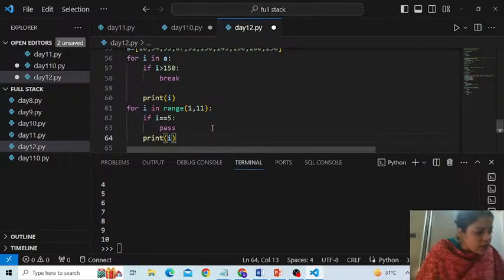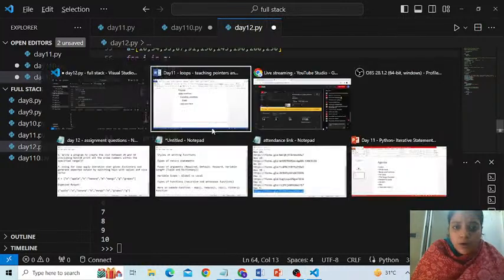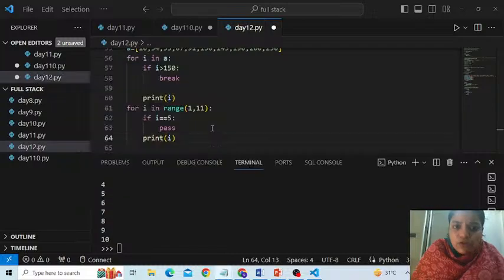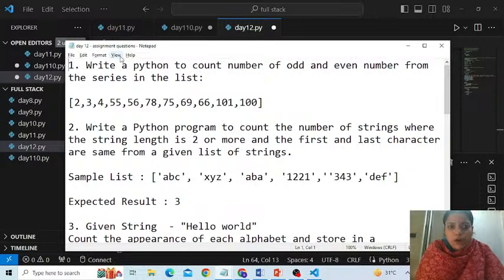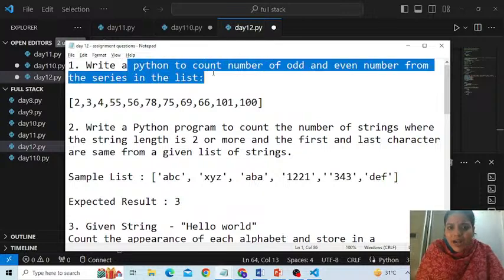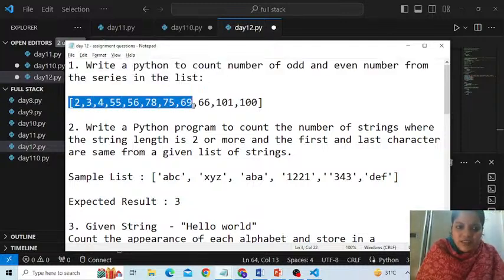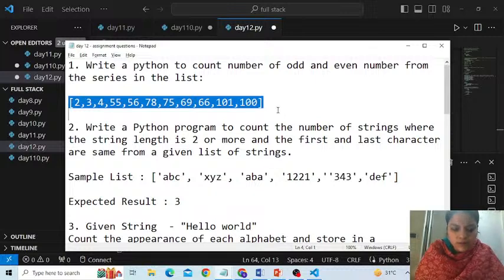Okay, people. For the class today, I have made some assignment questions for you, if you can try. First of all, write a Python program to count the total number of odd numbers and even numbers from the list. So for example, this is my list. Let me quickly write the code for this.